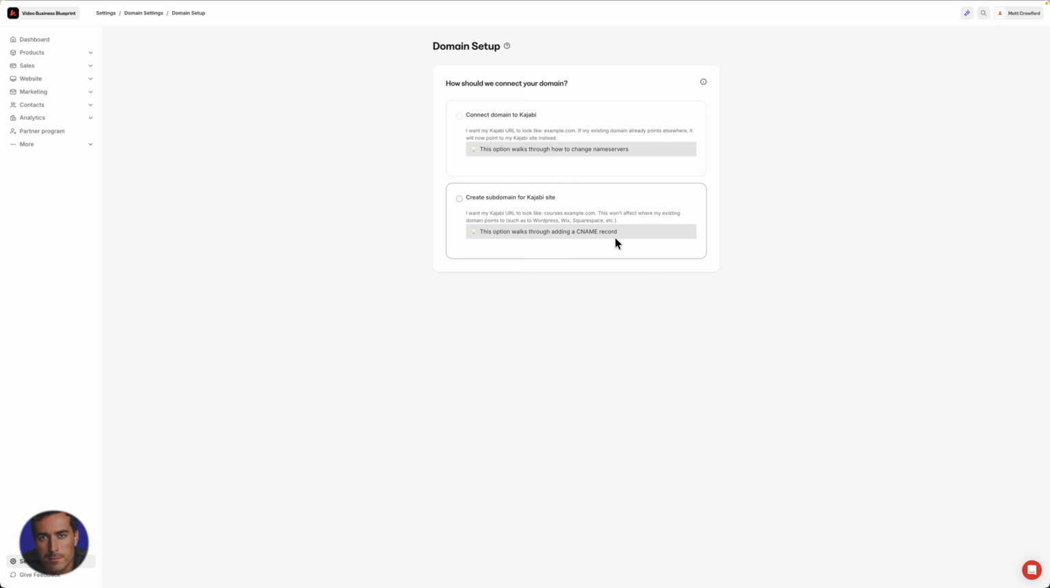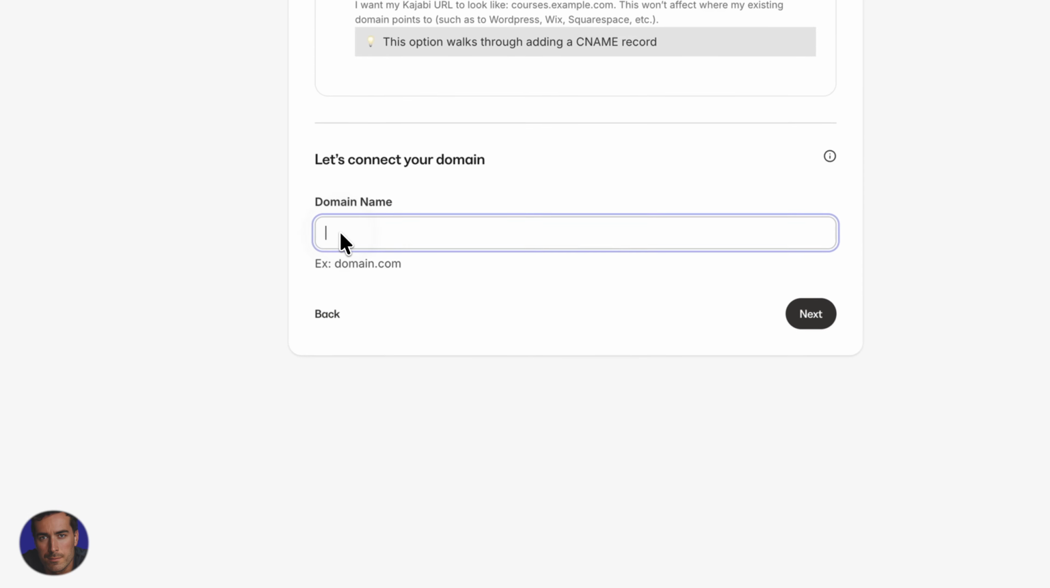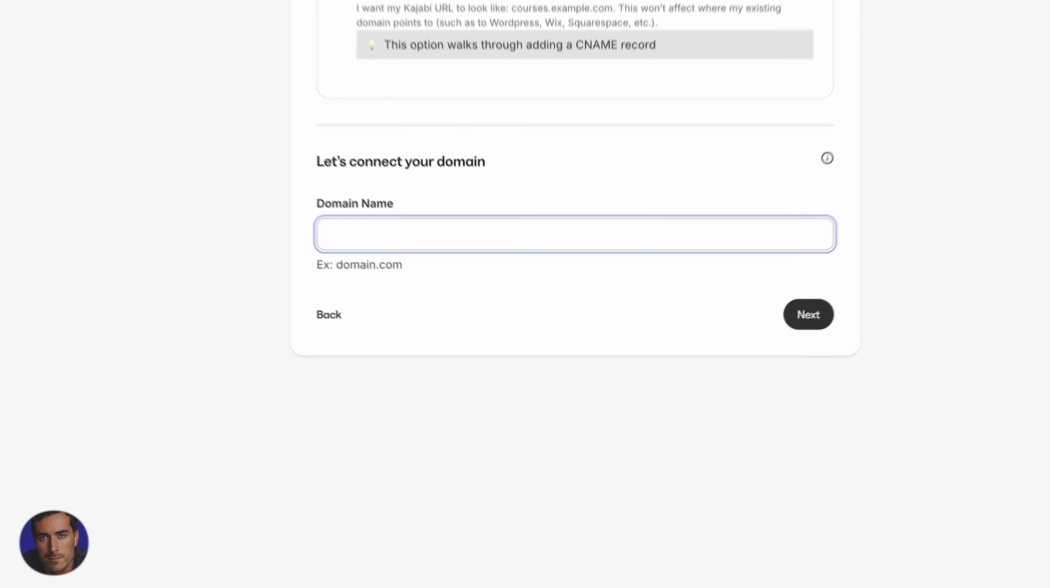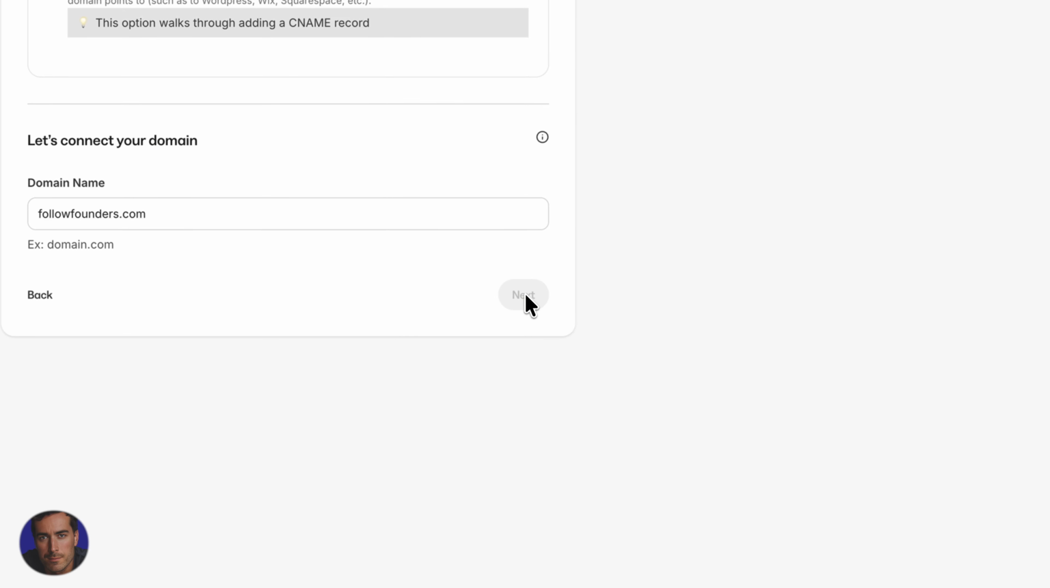So that involves creating a CNAME record through your domain registrar. It's a little bit more complicated. So I will show you how to actually set up a standard domain, which is what most of you will be doing. So if your domain was just example.com, mattbusiness.com, you would go for this one right here. So connect domain to Kajabi. We're going to click on this one. Now we need to enter the actual domain name, so you don't need to put HTTPS or anything like that. So I'm just going to go with this one, followfounders.com. So once we've entered our domain name, which you will input there, you click next.